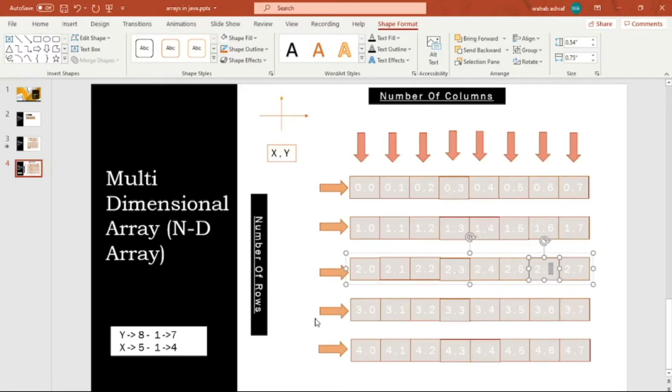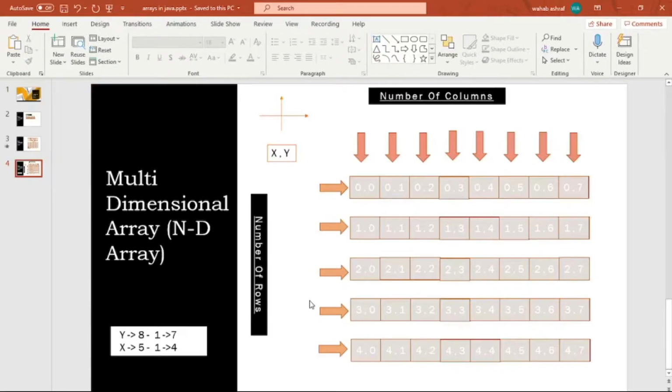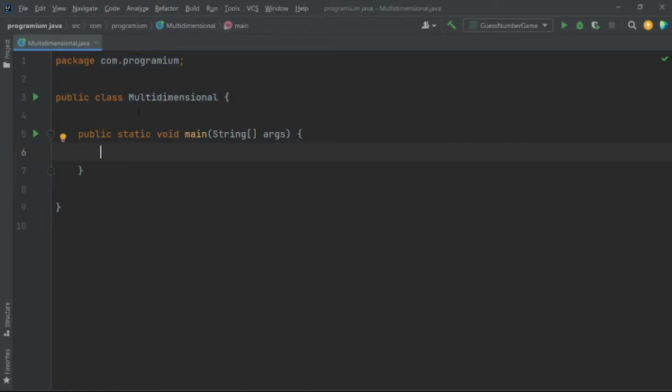So I think this would be enough theoretical concept about this. We will study it again with some practical work, so let's open the IntelliJ IDE. Okay guys, here you can see that I had created a multidimensional.java file and I have put the main method here. So let's first start creating the multidimensional array.